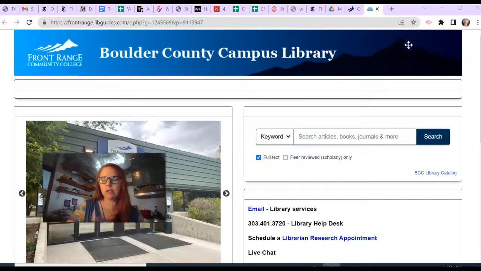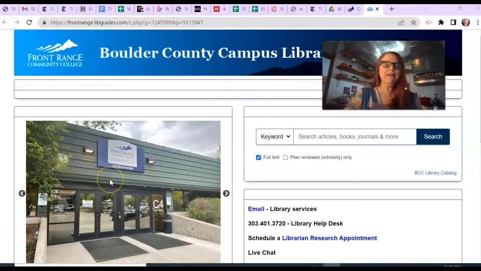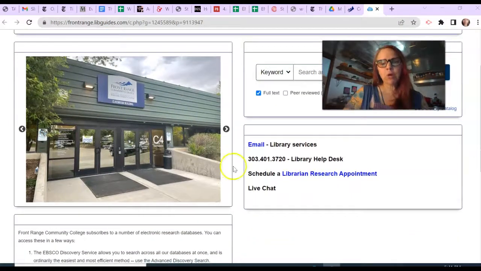I'm going to move my image again because it's kind of in the way. All these different page layouts are causing some issues. So, phone number to the library. Might want to copy it down.